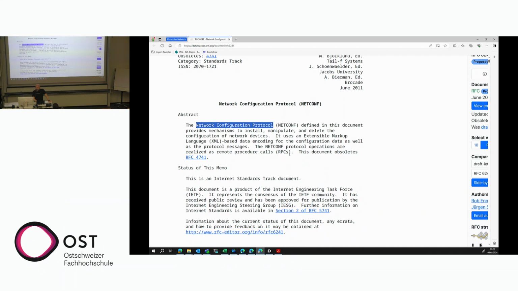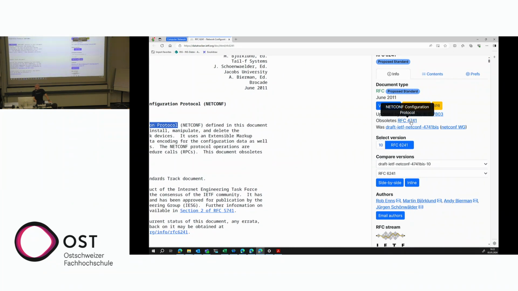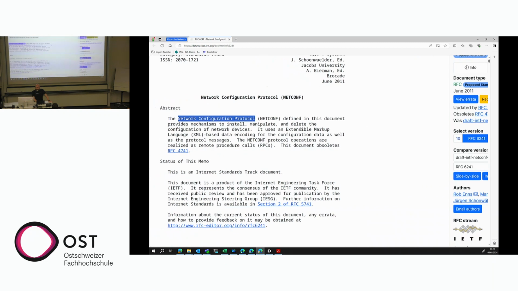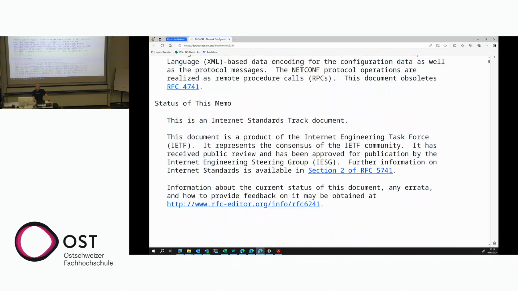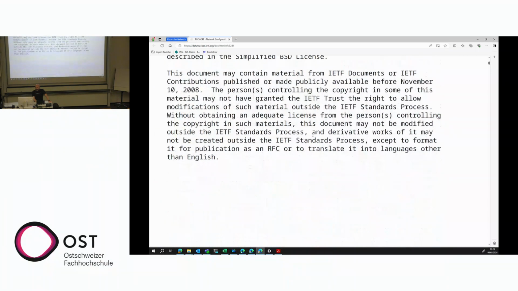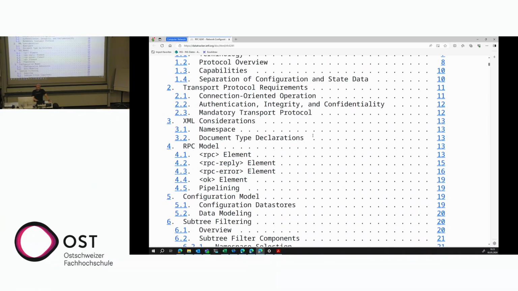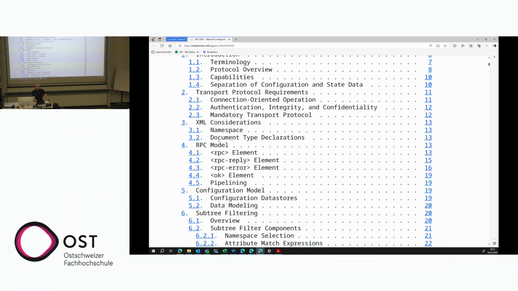Now, this is the new one, RFC 6241. We can see here it obsoletes 4741. We have some updates: this one is extensions, and this one is the registration policy update. But the main one is this one, and we are focusing on this one as well. Just some text, and here we see, for example, the RPC model.